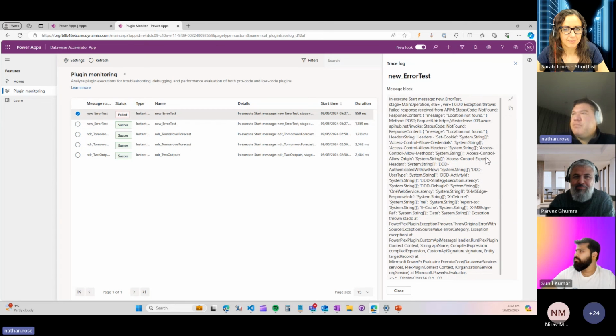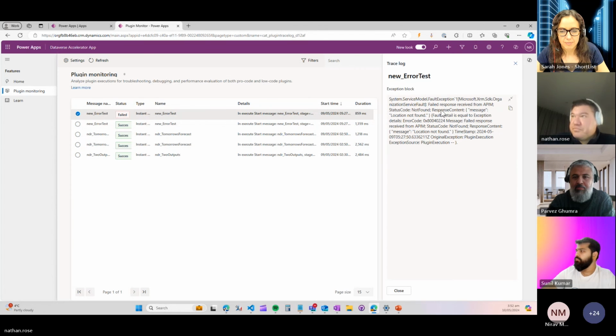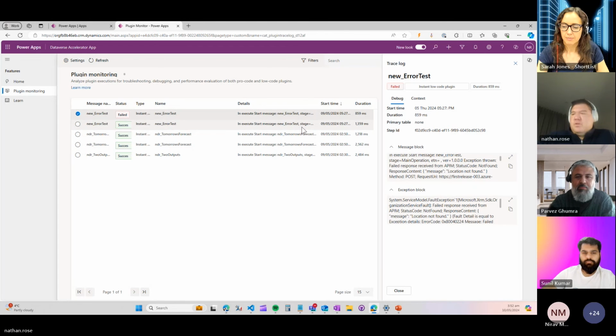But this gives me the message block in terms of location not found, and this is all the stuff that we tried to do, and the exception block. So you get some really rich monitoring. I haven't done much of a deep dive in this. I just noticed this yesterday, but this is a really cool thing that is available from Microsoft, coming in the Dataverse Accelerator app. And again, I found this if you set up an environment in the US preview region, that's where I found this.